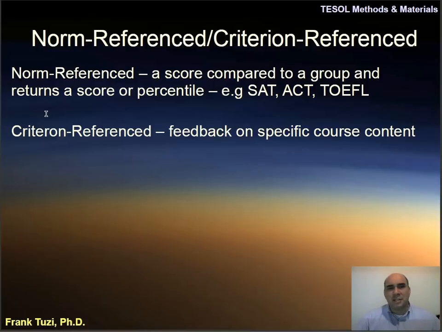Those tests are a little more difficult to create because you need so many people to take your test to ensure reliability and validity. Criterion reference tests, however, give feedback to specific course content, things that you're actually teaching in the class, and things that you can measure. These are the types of things that we can create as far as assessments and tests and research. Okay?